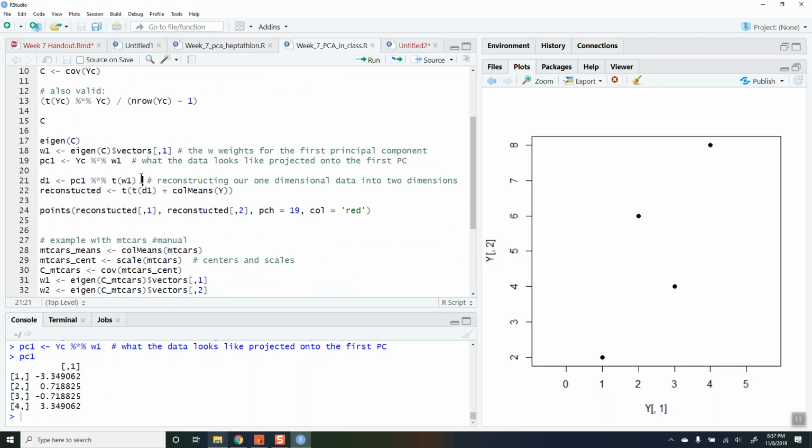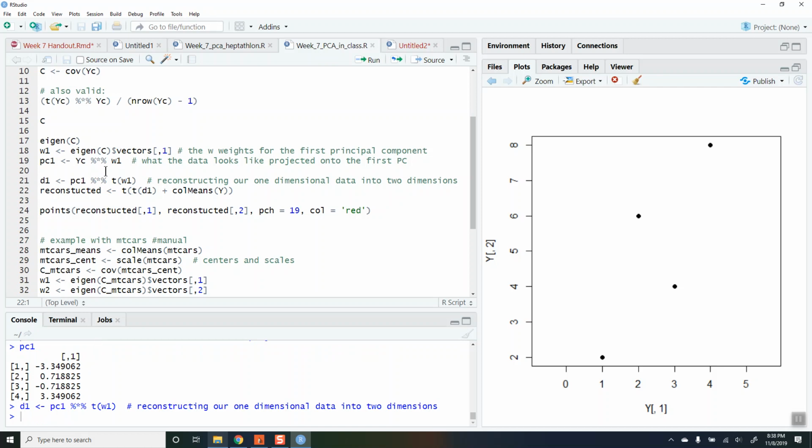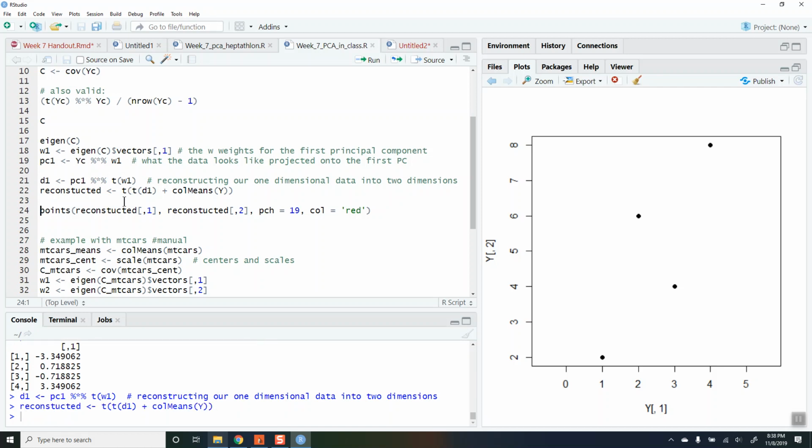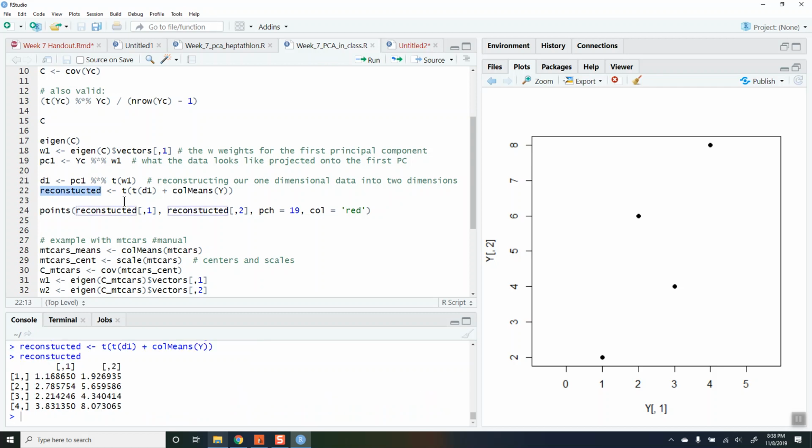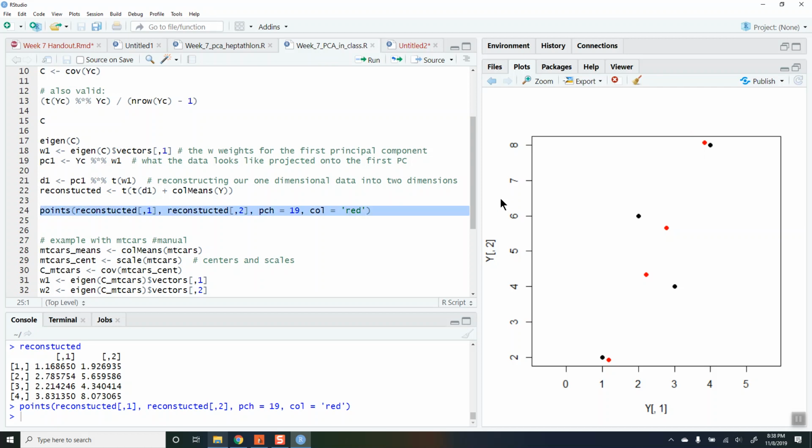I can go back from 1 dimension to 2 dimensions. So I'm going to take this vector, which exists in 1 dimension, and multiply by the transpose of W, and this will give me my reconstructed data. And if I do this, we can see how it got reconstructed here.